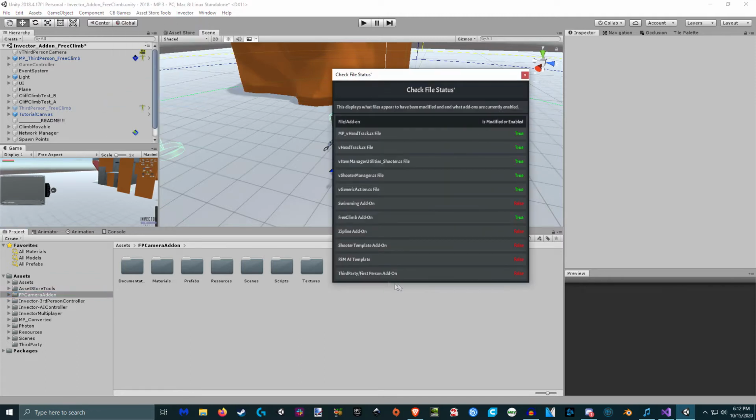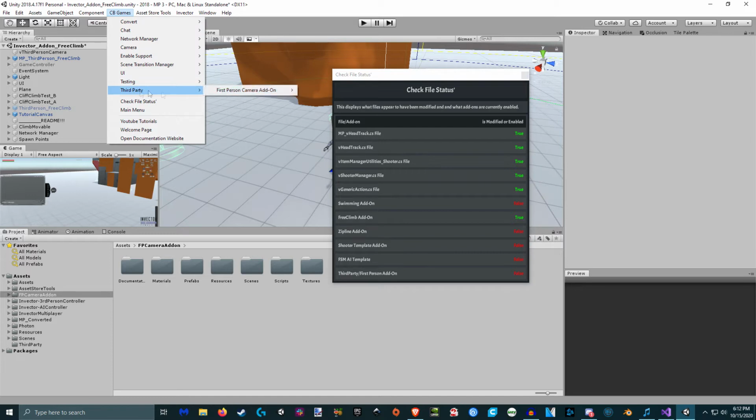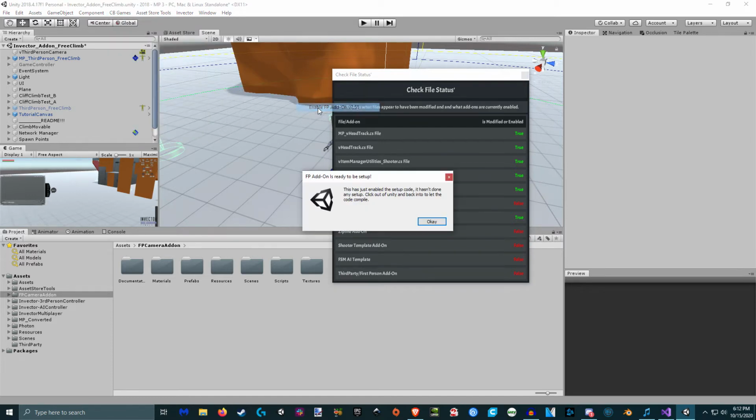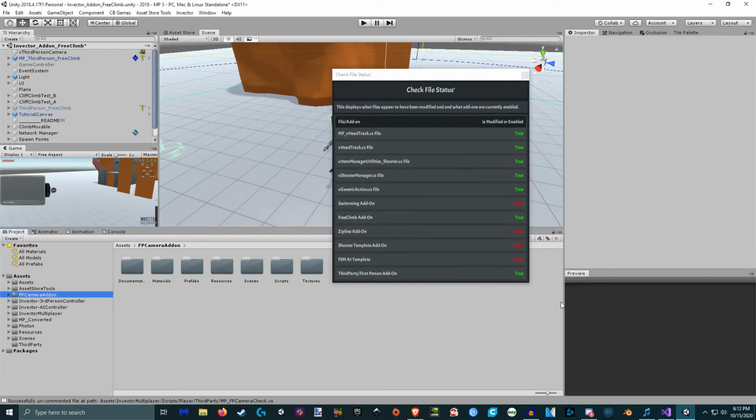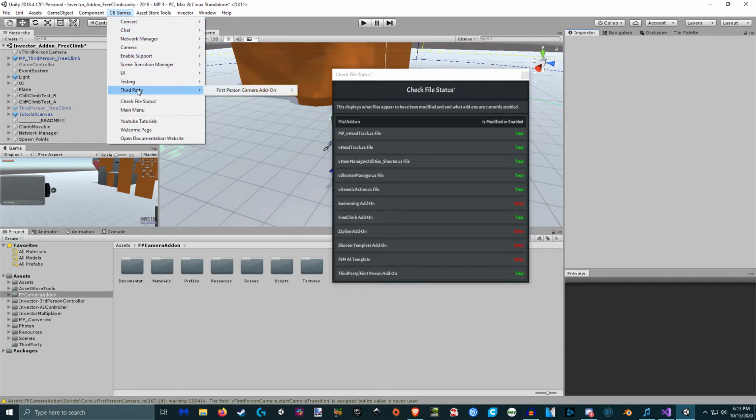Now we see that the first-person add-on support has not been enabled. So let's go here and enable that, and we'll see it gets turned on, but we need to first click out of Unity, click back in, and we'll see here that it's compiling. Let that finish, and when that's done, a new menu item will appear. If we go back to third-party, we now see a setup option.